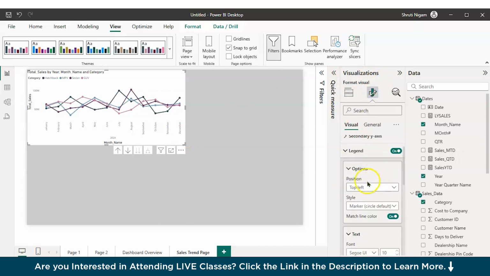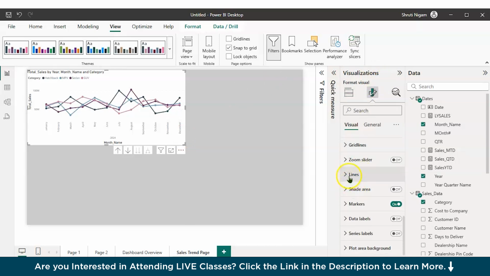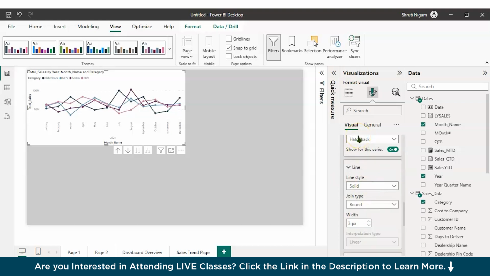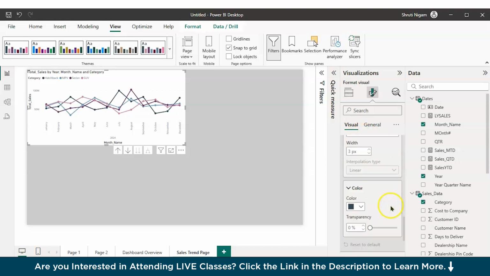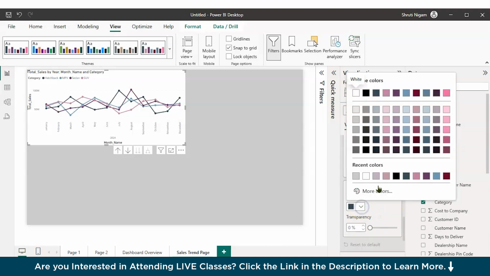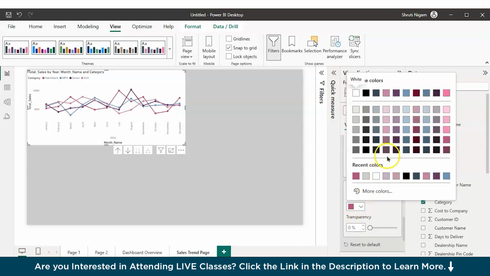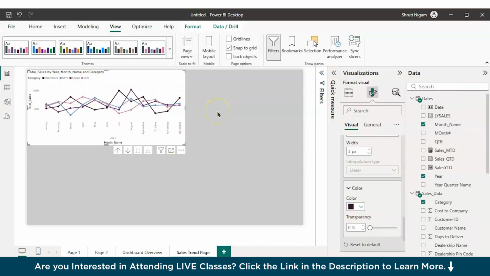When we go here into the lines, we select individual hatchback, for example. If you want to go ahead and give different colors to it just for the recognition, we can go ahead and actually do that from here. You can see the line right there. For hatchback, currently it is near to black.